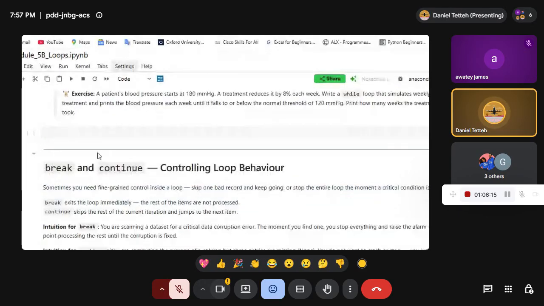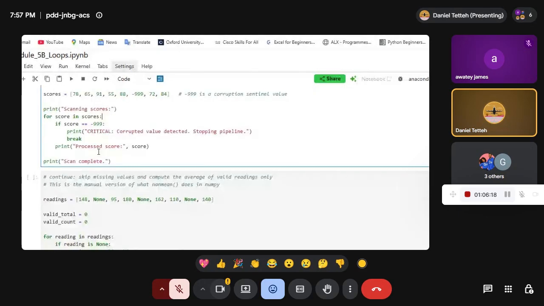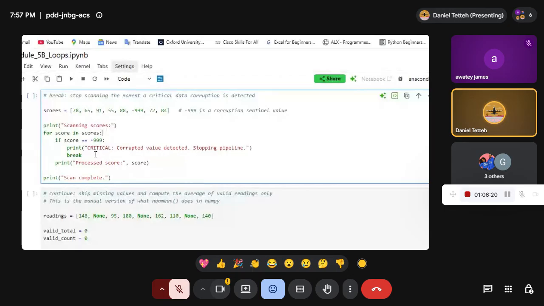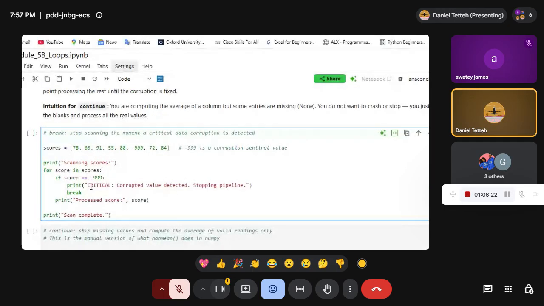Okay, sorry. So we are using it in a for loop. I think it belongs to both the for loop and the while loop. Initially, I said the while loop alone. Okay, so let's see that one in action. A for loop for score, I mean the items over here in scores.